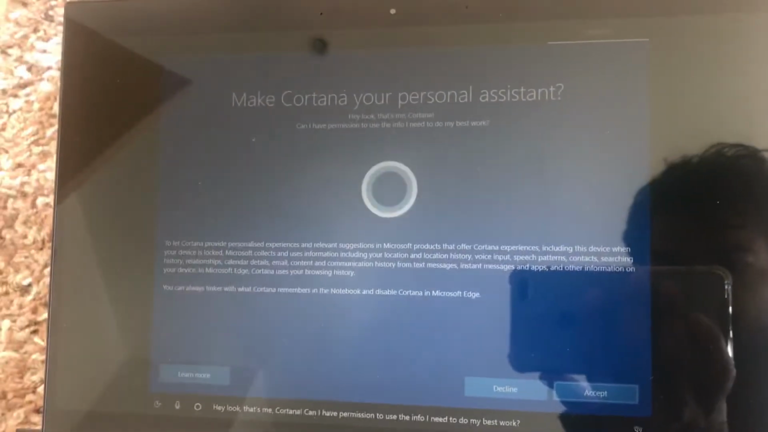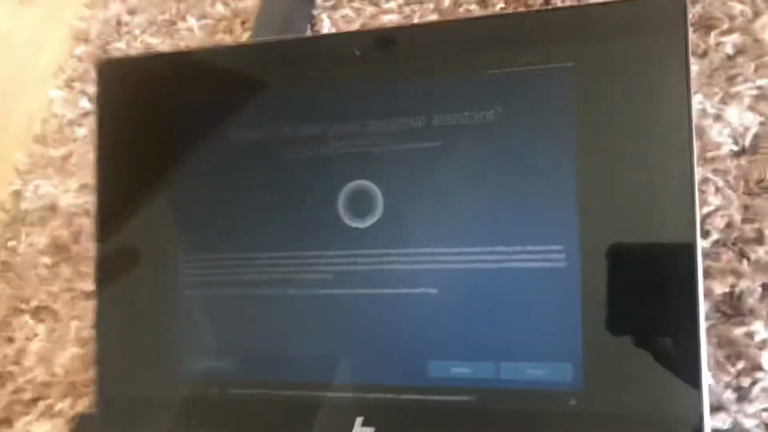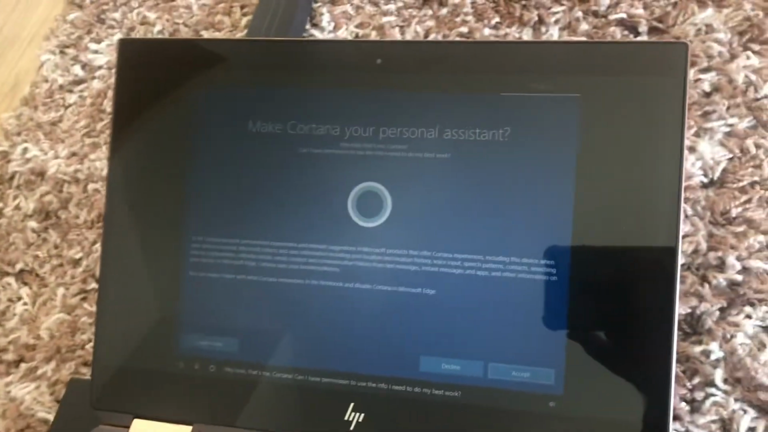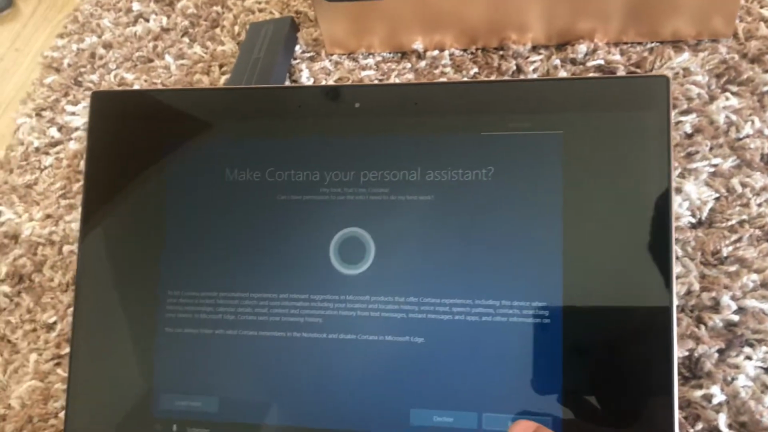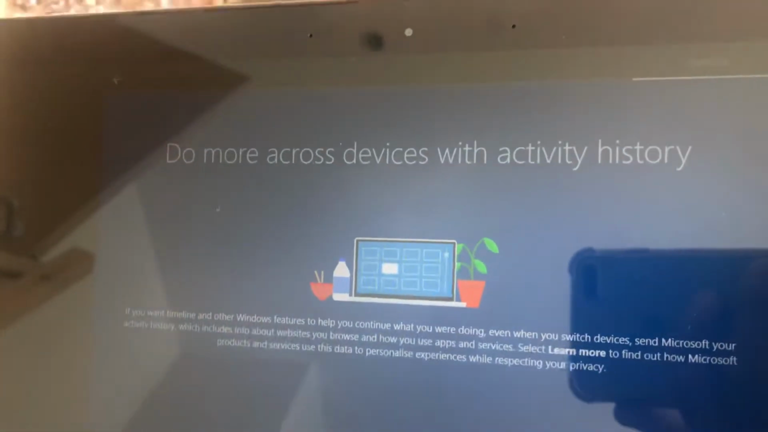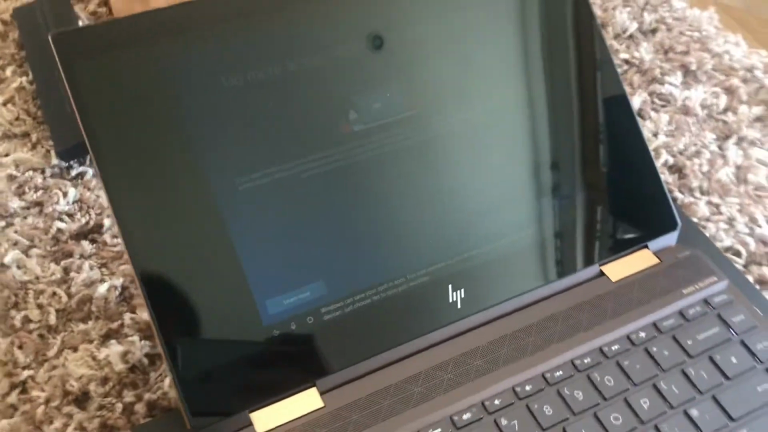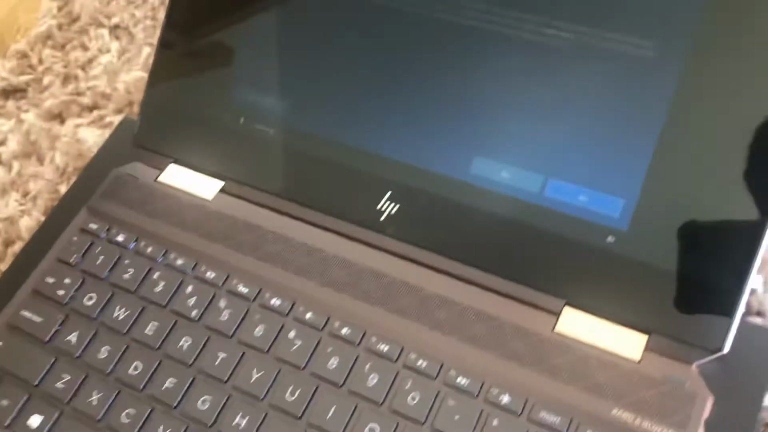Hey, look, that's me, Cortana. Can I have permission to use the info I need to do my best work? Yes. Wow. Windows can save your spot in apps, files and websites so you can keep doing what you were doing, even when you switch devices. Just choose yes to sync your activities. Yes.